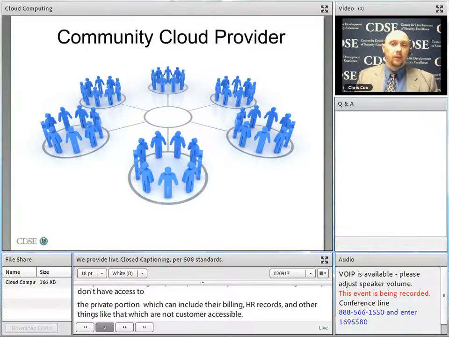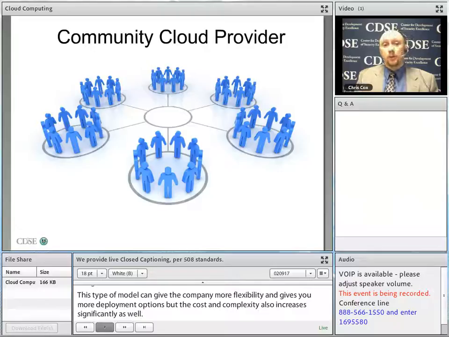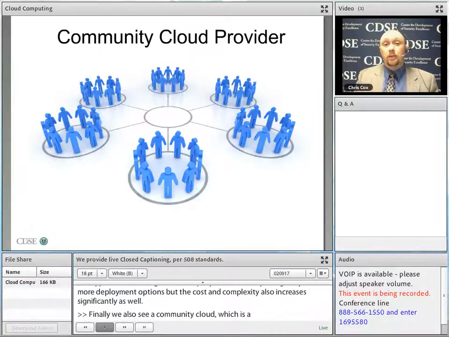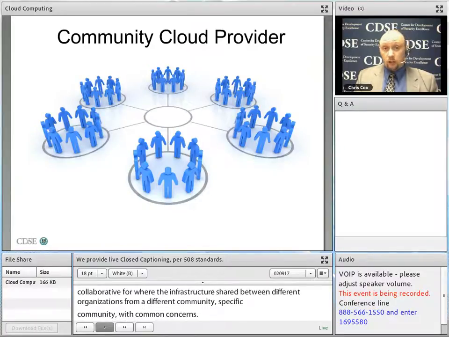And finally, sometimes we also see a community cloud, which is a collaborative effort where the infrastructure is shared between different organizations from a specific community with common concerns. So for example, security, compliance, or jurisdiction may be things that are taken into account to see if they have that shared mission or that shared requirement that justifies a community cloud.